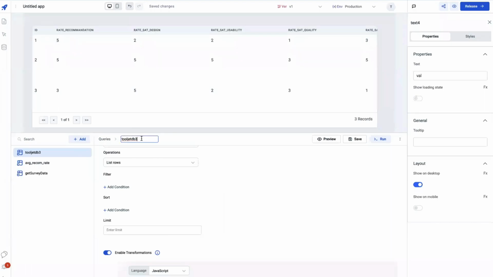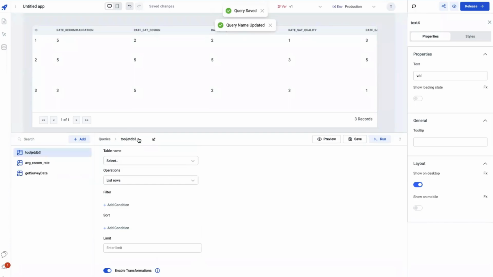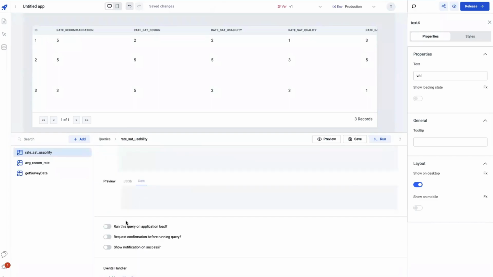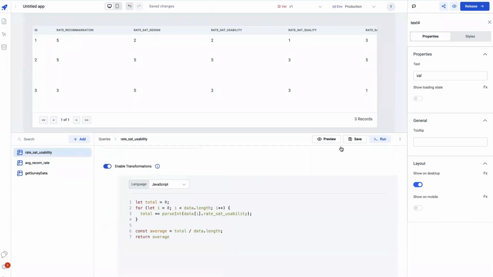I will change this name to rate in terms of satisfaction and usability. So I can save this. Oh, I missed saving this again. Sorry. Rate satisfaction usability. There you go. It got saved. I want to run this query on page load and save this again.